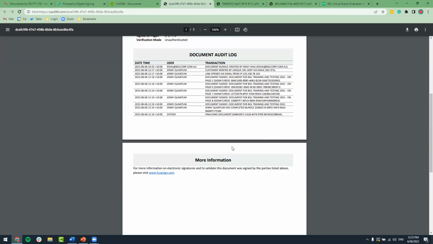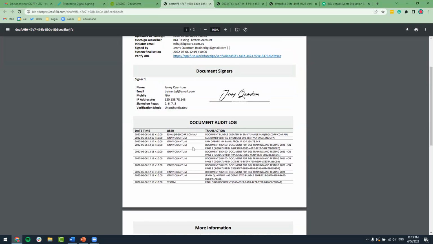You'll also find these two documents in your email as well, once it's been signed by all the signatories, if you've toggled on the function for the completed pack to be emailed. That's what we saw earlier, sitting right underneath electronic signing options.